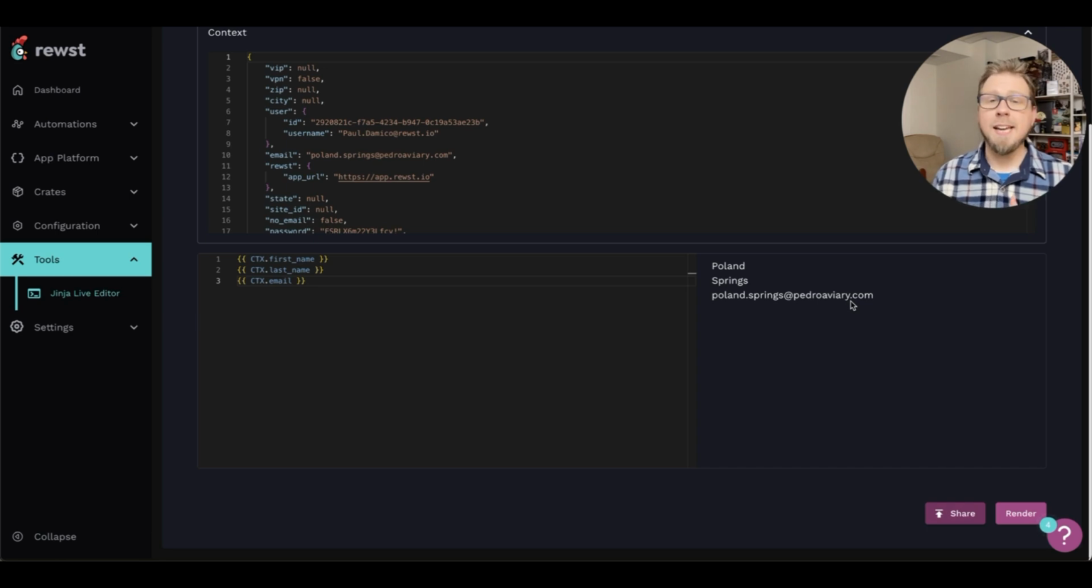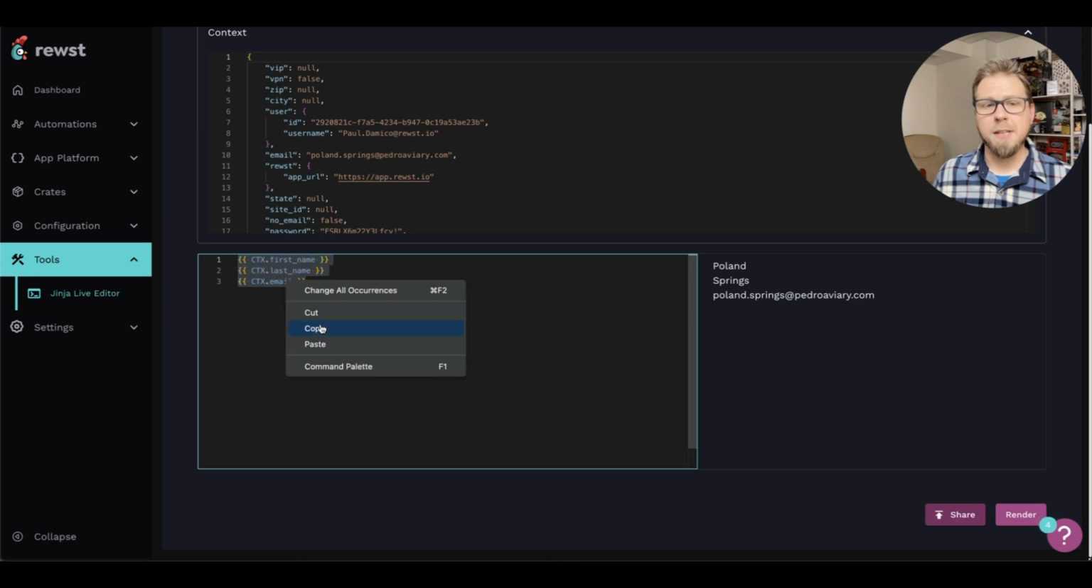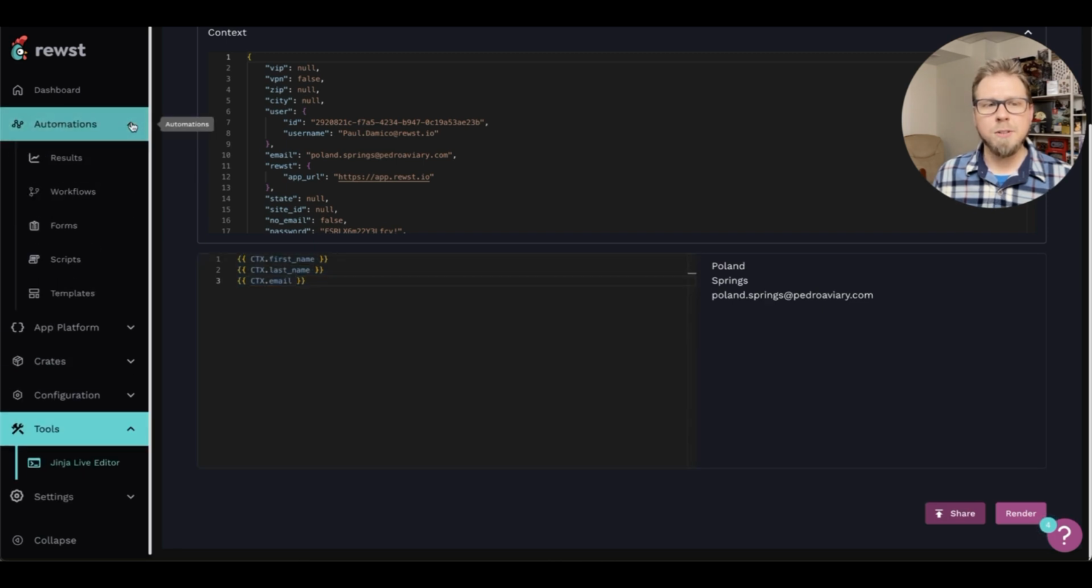This is exactly what I'm looking for, and now I can use this information. If you want to test out any of this information in the context, it will always be CTX, the variable. If there are parameters within the variable, you'll just say variable.parameter. So for example, if I wanted the user ID, I could say user.id. So now that I have this information, I'm going to go ahead and copy these, and I'm going to come up to automations and templates.